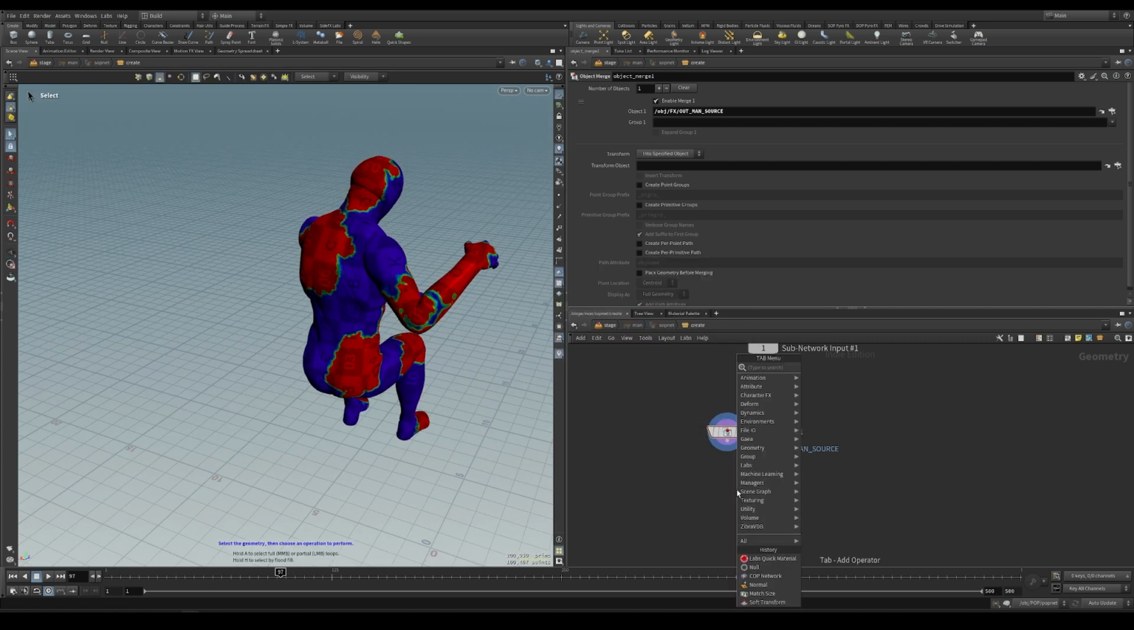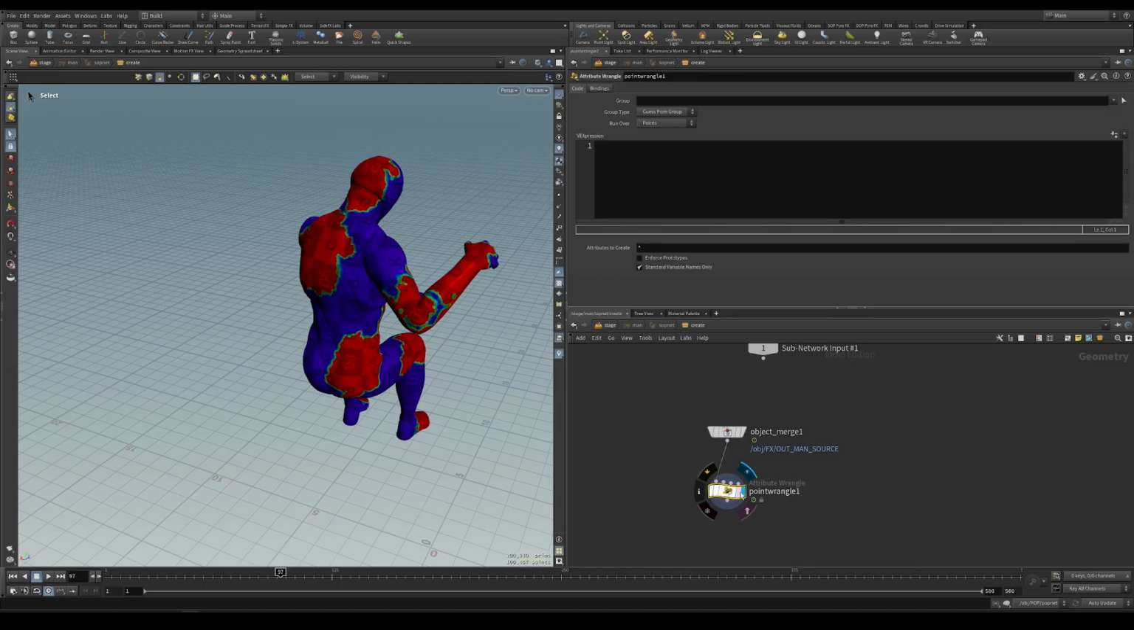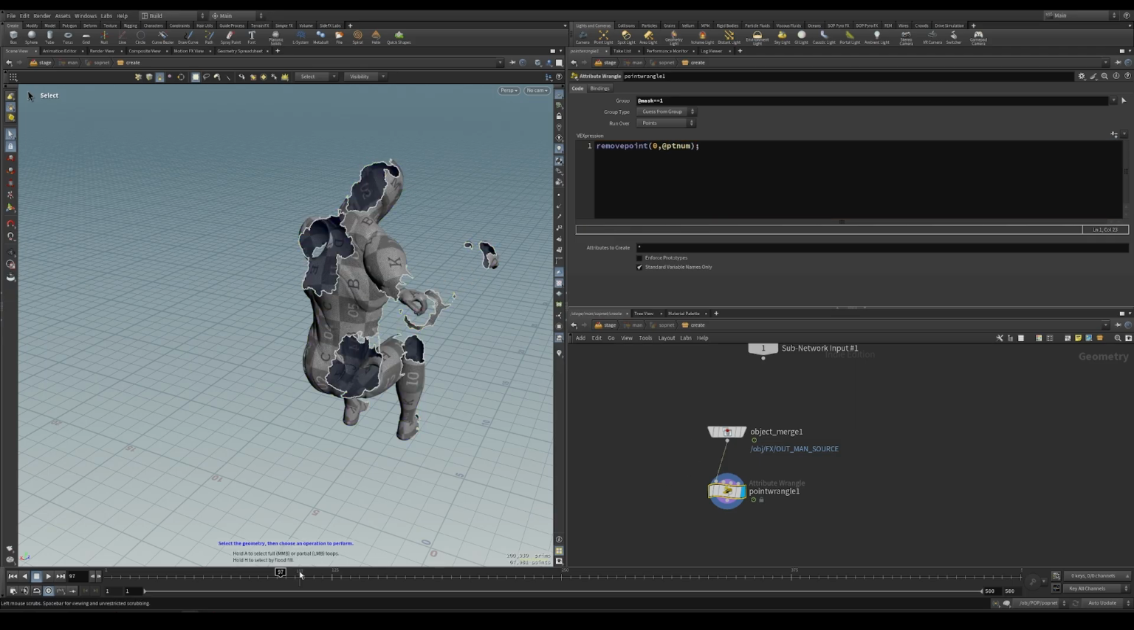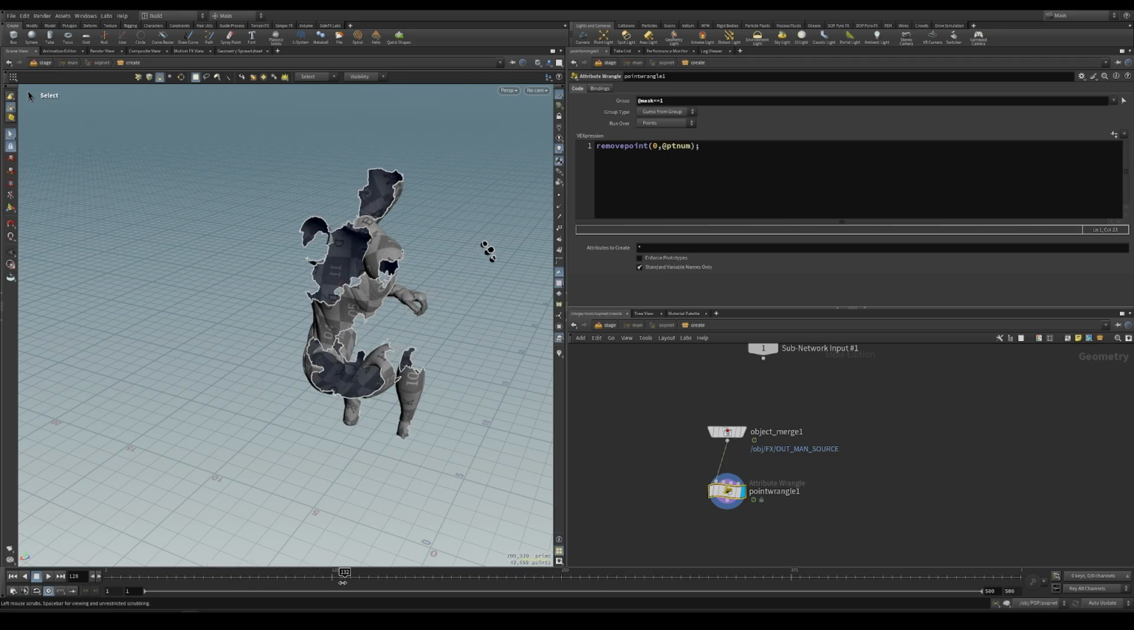and it is. And just take a point wrangle, and we want to iterate here only when the @mask is equal to 1. We want to remove the point, so removepoint 0, the current point number. So basically this is our animation on this mesh.